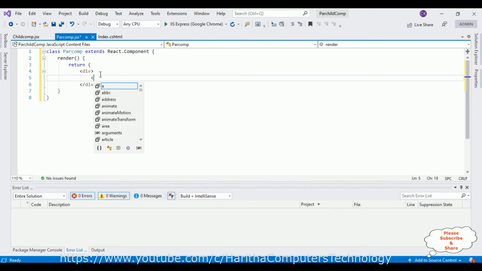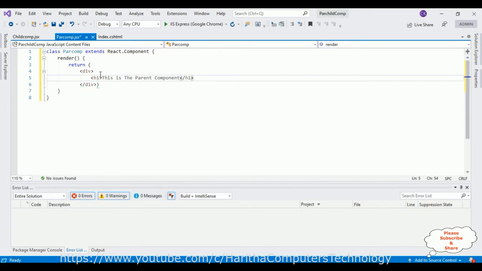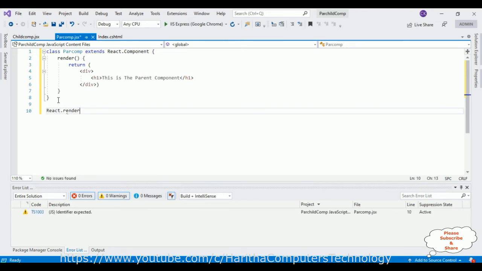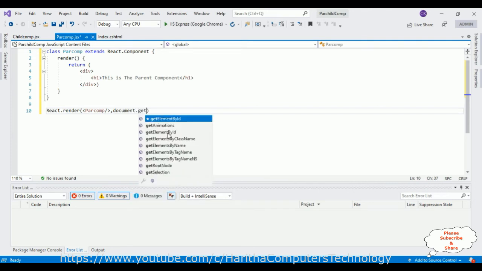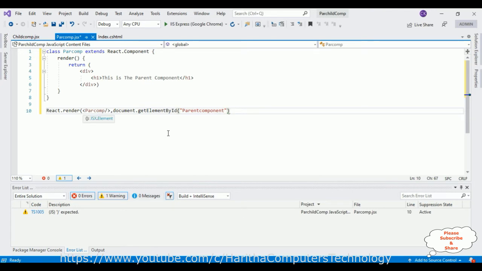In this div tag I am adding one h1 component. This is the parent component. I am closing the h1 element. Now after that, ReactDOM.render, I want to render this component. I am closing this component. Now we require the ID of this, document.getElementById, parentcomponent.